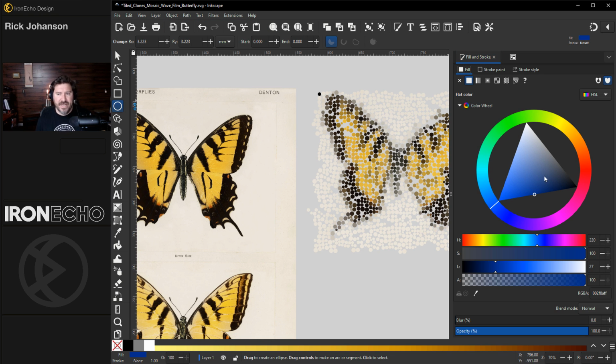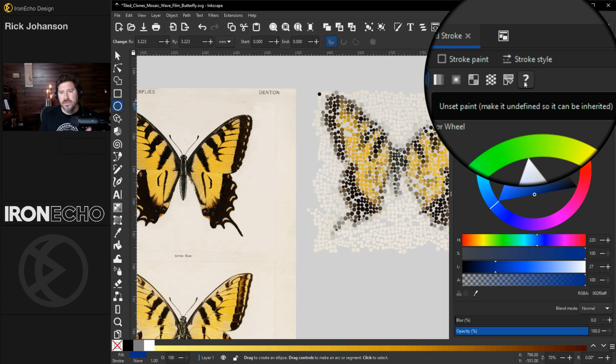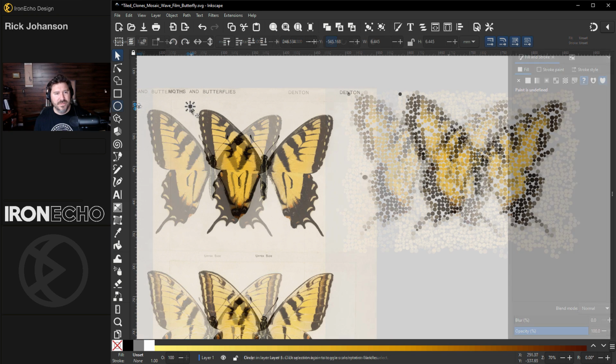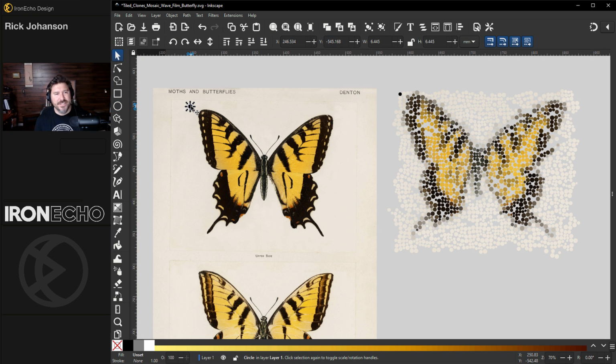You don't have to have a set color. If I have the fill on flat color, right now it's blue, let's do the question mark, unset paint. And that means it will adopt whatever we tell it to. Okay, that's the first important part. This little black circle is now unset.